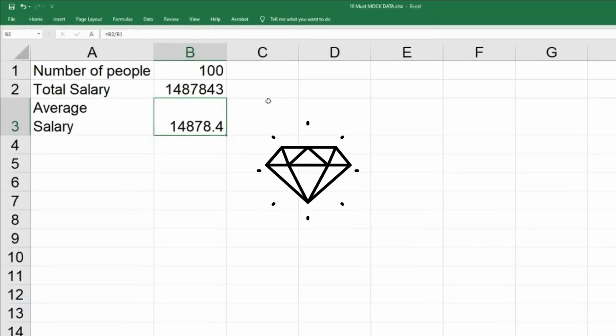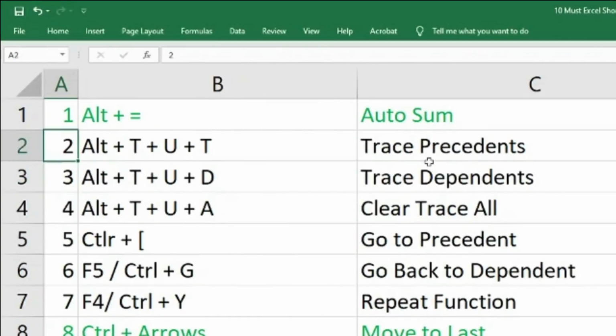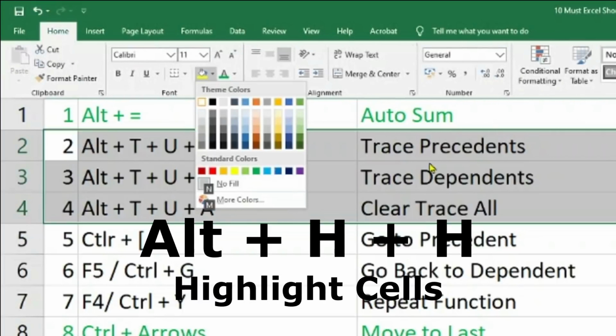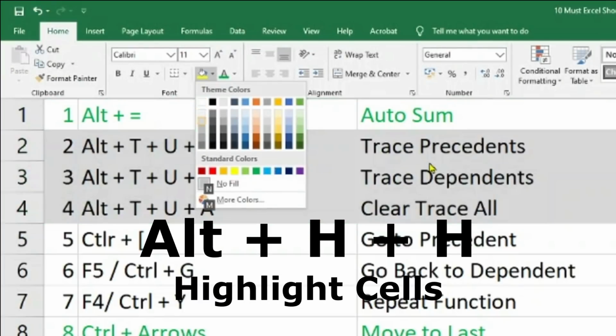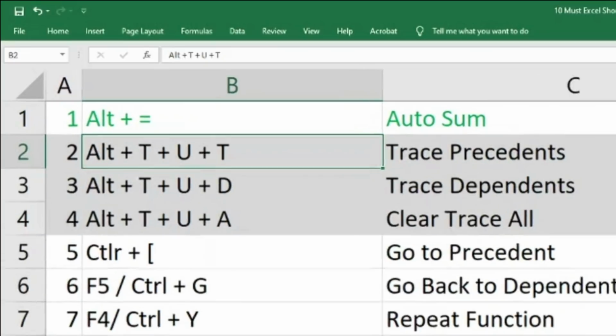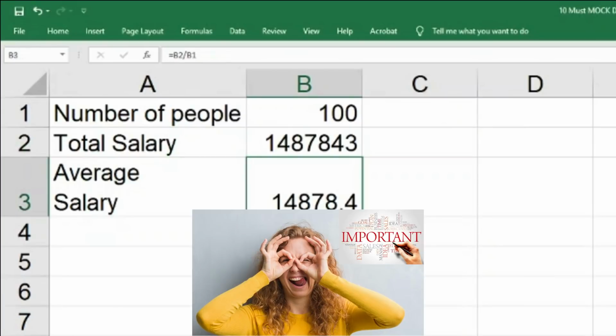Now the formula I want to show you here, or the shortcut I want to show you here, is serial number 2, 3, and 4. I'll highlight it for now. Alt H H. This is Alt TUT D and A, which is basically trace precedents, dependent, and clear trace all. Let me zoom in a little more. So let me show you in my demo sheet.